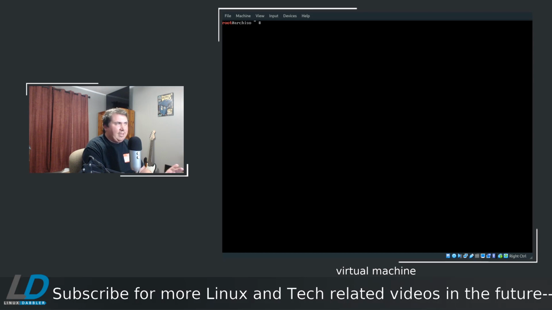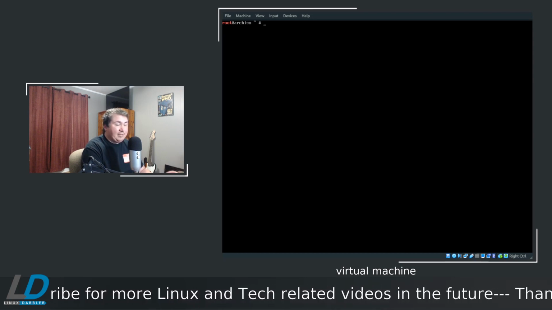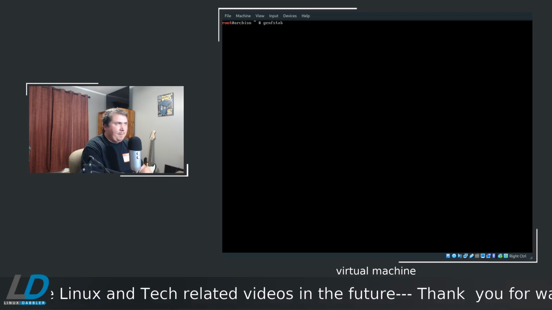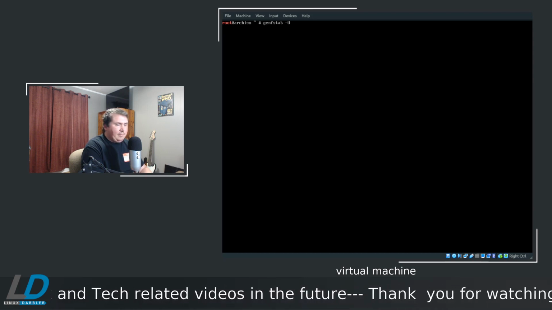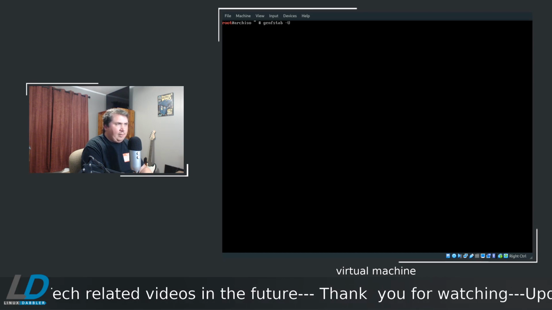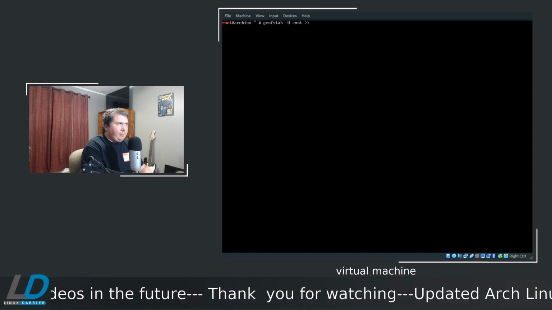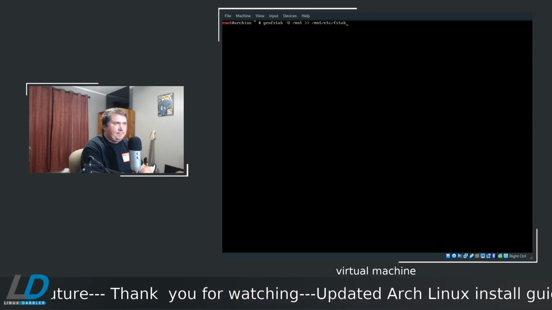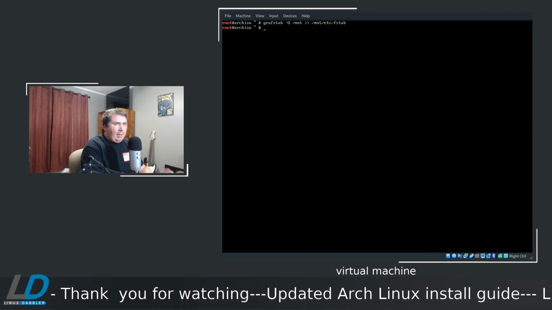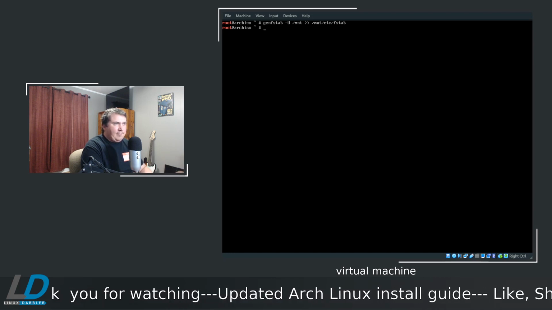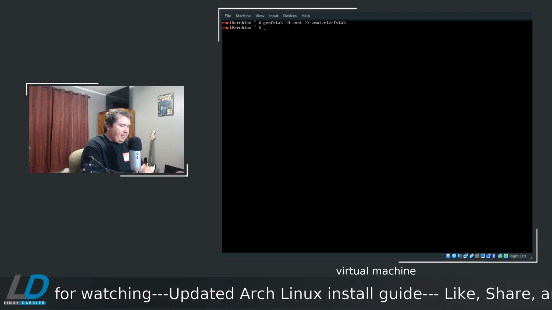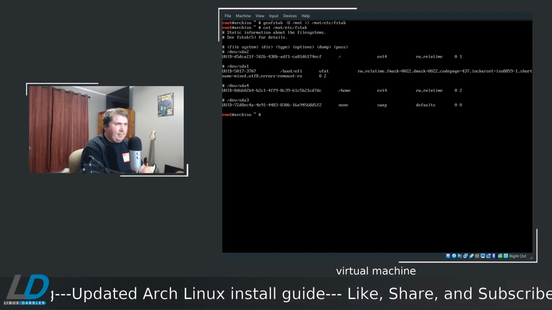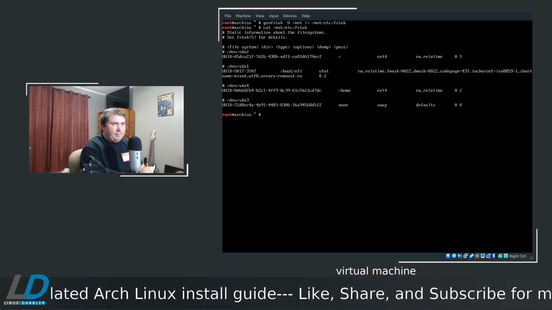So now we just need to generate our file system table. So we're going to genfstab -U into /mnt/etc/fstab. And to verify that, we can cat that out. cat /mnt/etc/fstab. If you get something like that, you're in pretty good shape.